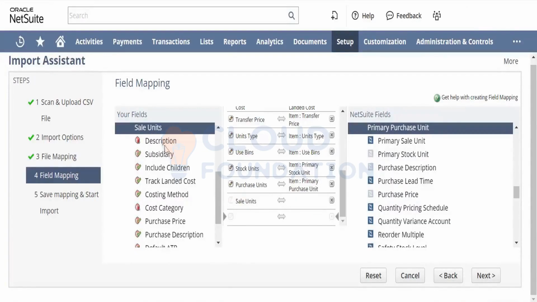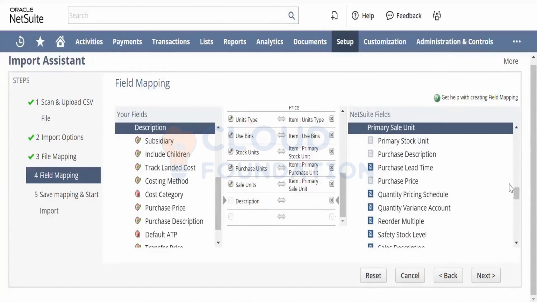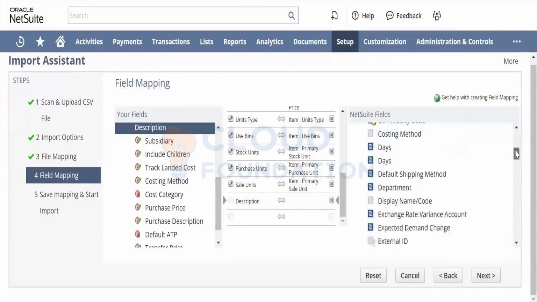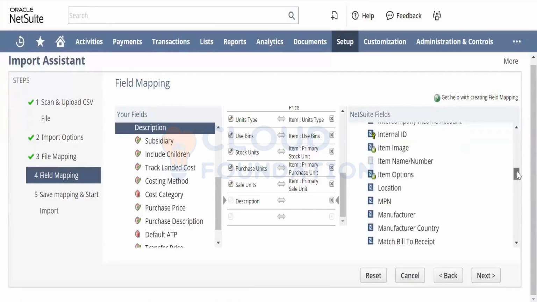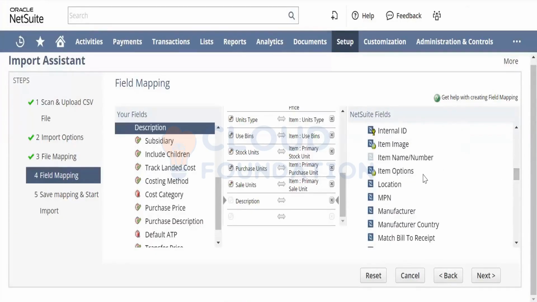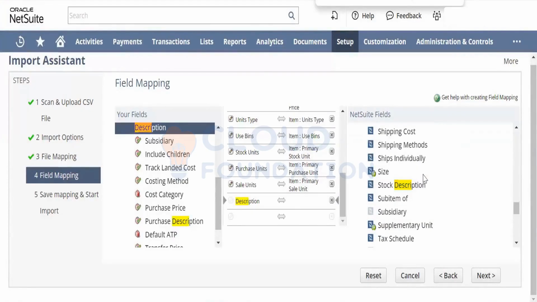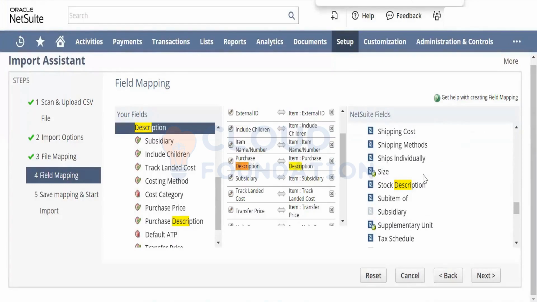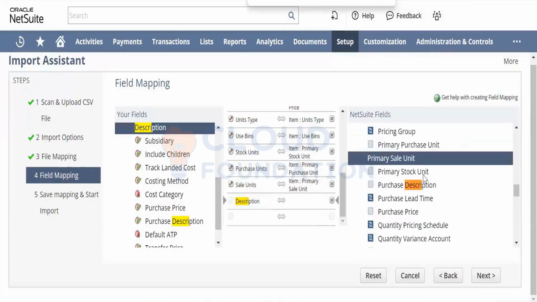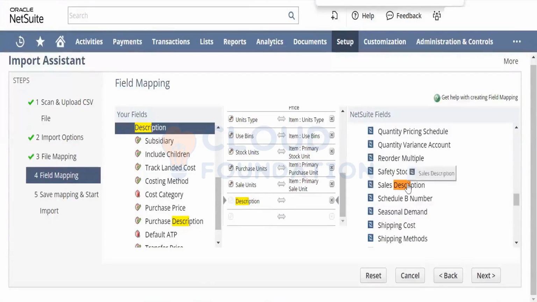And then you have your sales unit. Map it to the primary sales unit. And you have your description. Description should be the same. I think it is item description maybe, and that's the reason it did not map. If you don't find it, simply do a Control F. It is a purchase description. Sales description, stock description, whatever you want to map it to, you can actually do that. Purchase description is already mapped. Let's map it to the sales description.